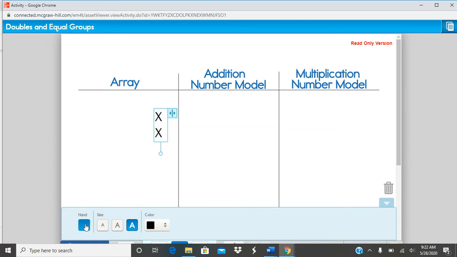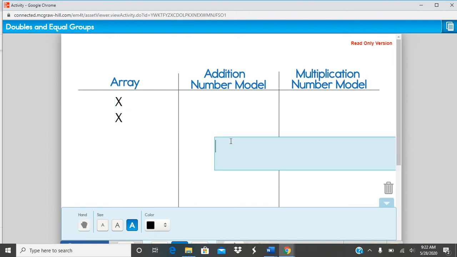All right, so that is actually 2 rows, right? So we have 2 rows. 2 rows of 1. And our addition number model is going to be 1 from the top row plus 1 from the bottom row to equal 2 altogether.